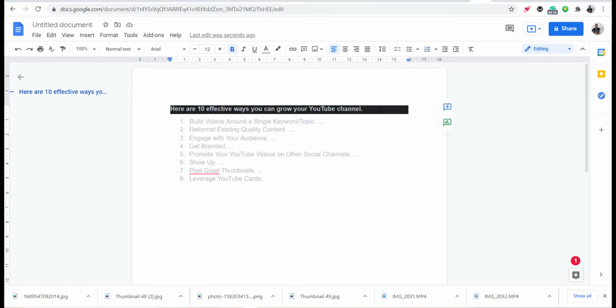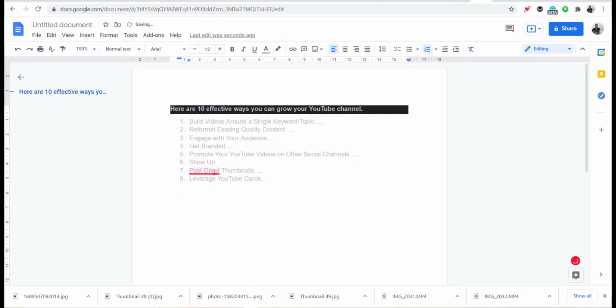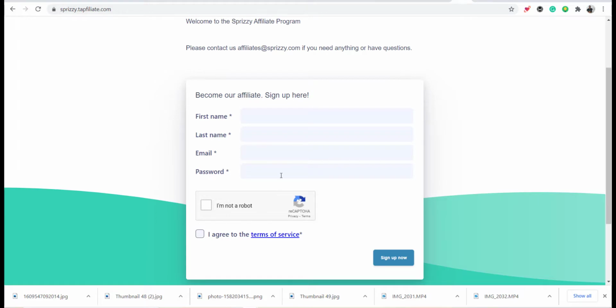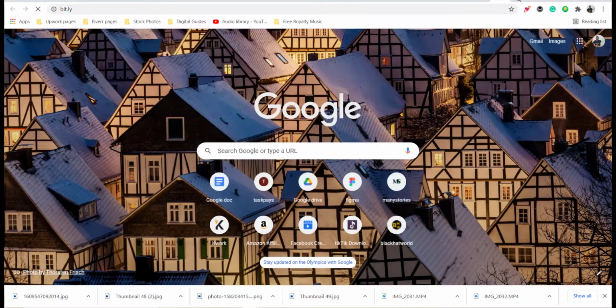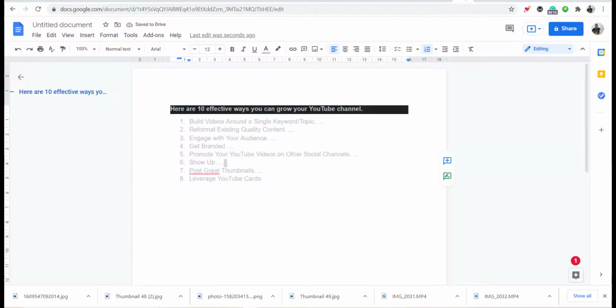So you need to restructure the old text so everything will look great. After you have restructured this text, when you are trying to promote this Spreezy platform, you copy your affiliate link from Spreezy.com. Once you copy your affiliate link, you go to bit.ly to shorten your URL. And if you don't want to shorten your URL, there is another way you can use it.